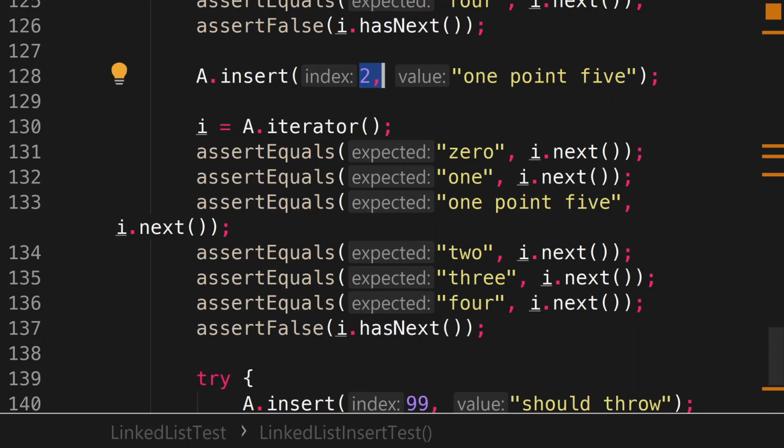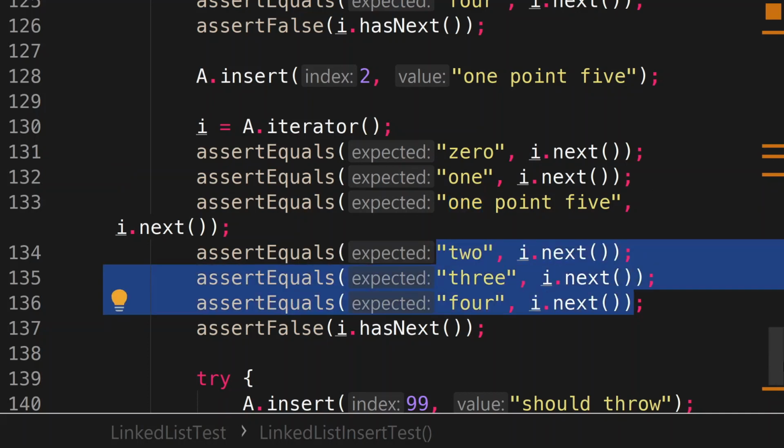Then over here, if I try to insert into the middle of the list, that should indeed take the spot of the index I'm targeting. So 0 and 1 are the first two values I encounter, and then this new 1.5 shows up at the second index in the list. Then the remaining values 2, 3, and 4 will appear.